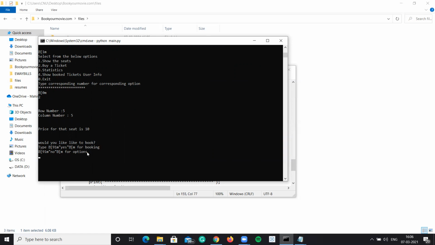It asks me whether I want to book or not. Type yes for booking and type no for options. So I want to book. Yes. After giving yes, it asks me the personal details. So the name Srinivas. Gender male. Remember, in the gender you can only give two options, male or female. If you try to give any other option like A or B, it will give you an error and again takes the input.